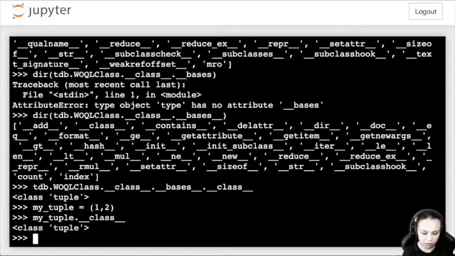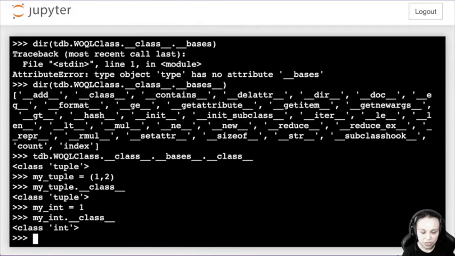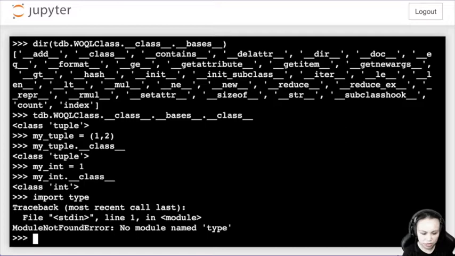For example, we can also create an integer, and as you can guess, my int dot class would be an integer. But what is the class of an integer, which is a type? I think I have done something like import types. Can I do that? No, I forgot how to do that import. Typing.